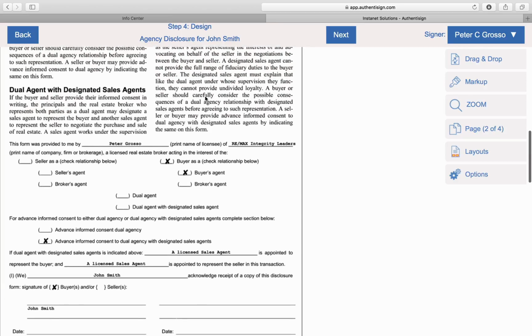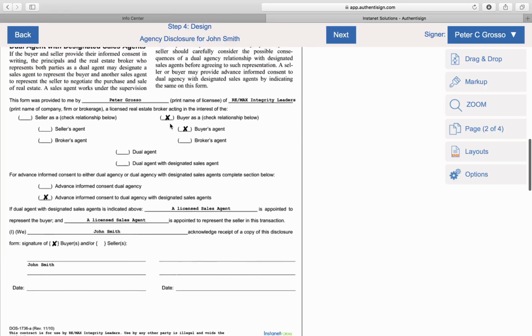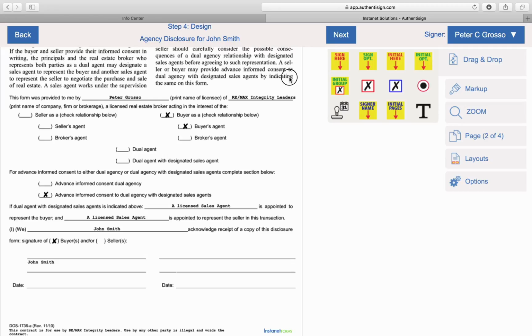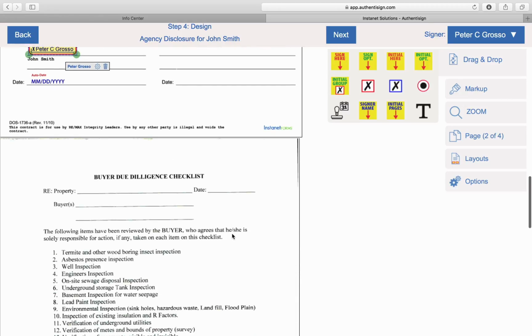Oh, we didn't add me as a buyer. So what we'll do is, it has everything all lined up here. We just drag in the signature. So you go to drag and drop, and then the sign here. And then we drop in the date in the date section. So it'll add the date the moment that it signs.